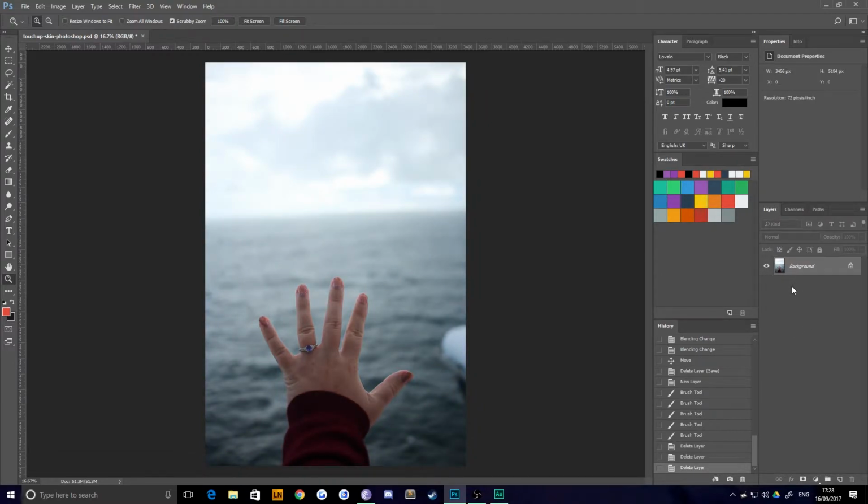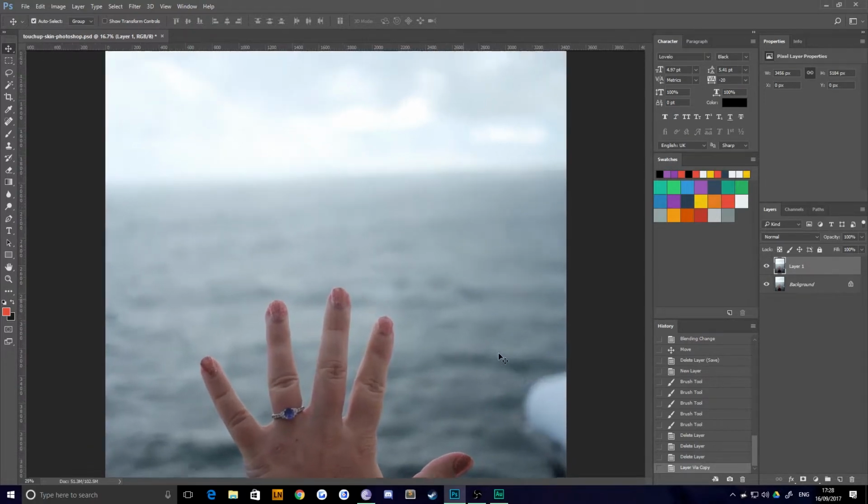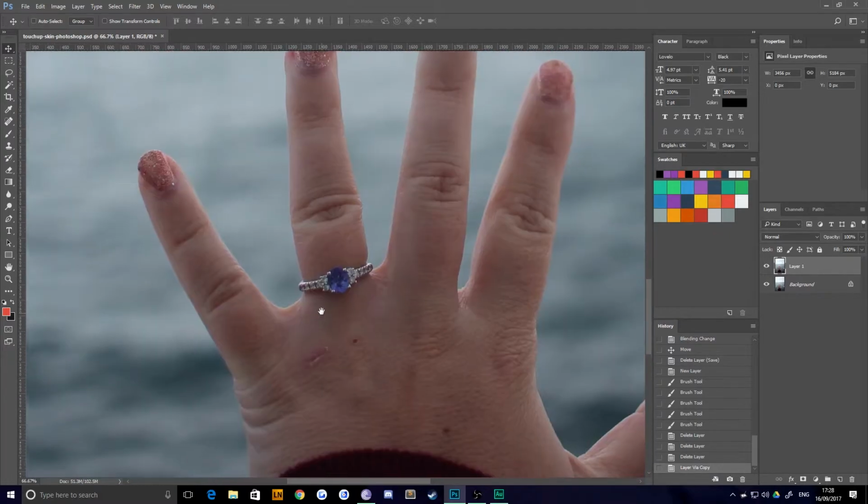So we've got a normal photograph here. I'm just gonna hit Control J to duplicate it so that we're working from a copy, so that if we do mess anything up, we have still got the original copy here. The next thing I'm going to do is I want to brighten up that ring just a little bit, and I'm going to dodge that using the dodge tool.